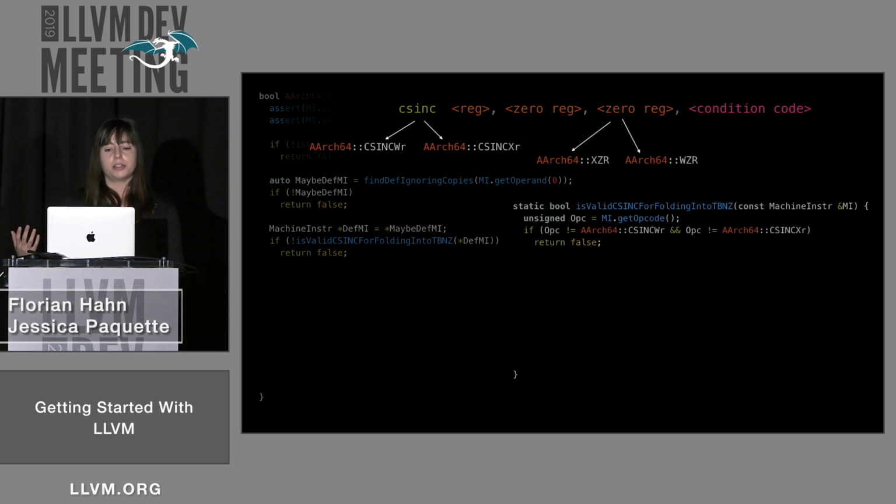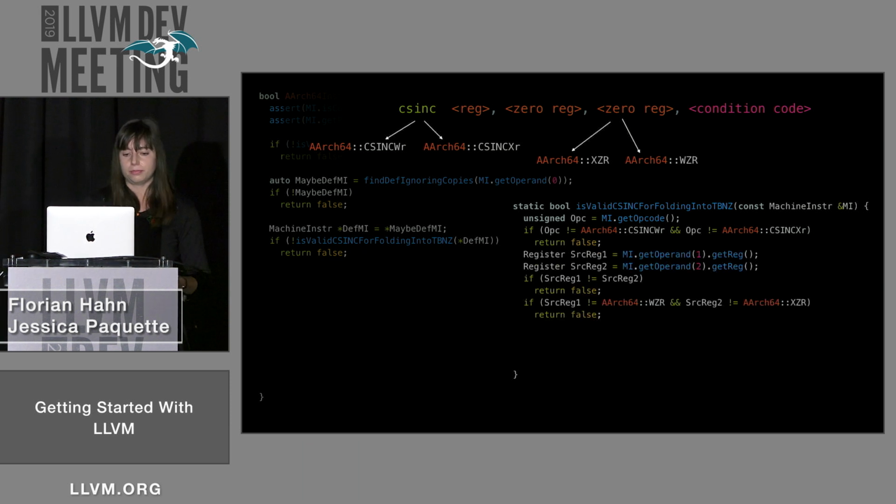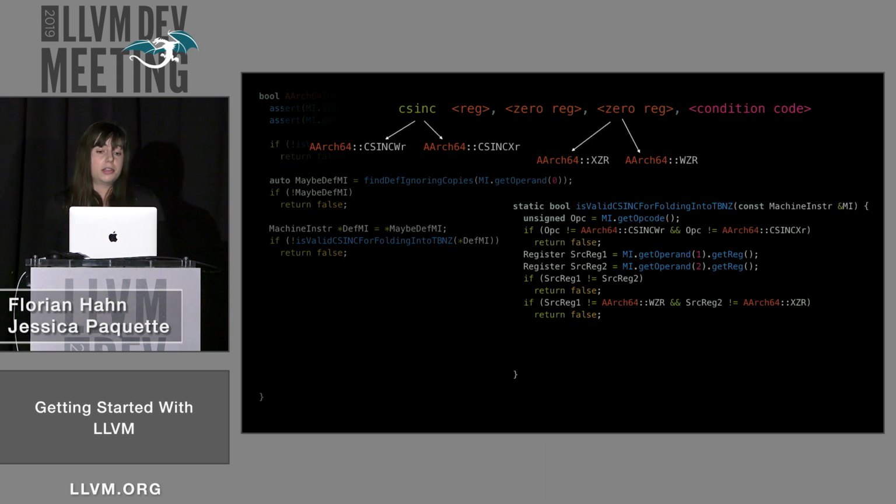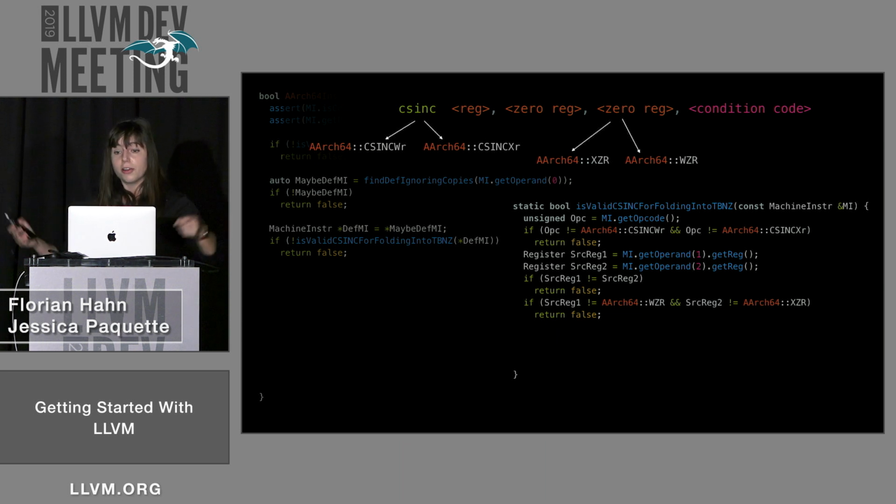The first thing we want to do is check that the instruction has one of the two opcodes that we care about. If it doesn't, then we're just going to return false. The next thing we're going to do is check that the two source operands are both the zero register. If they're not, then we're going to return false.